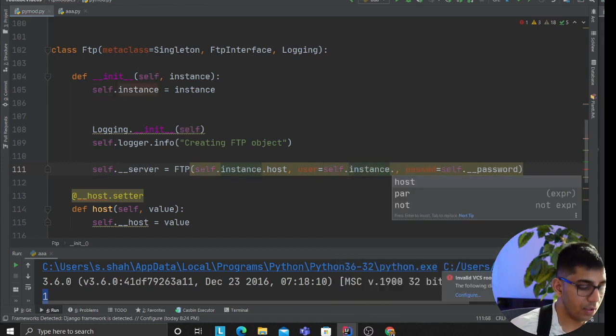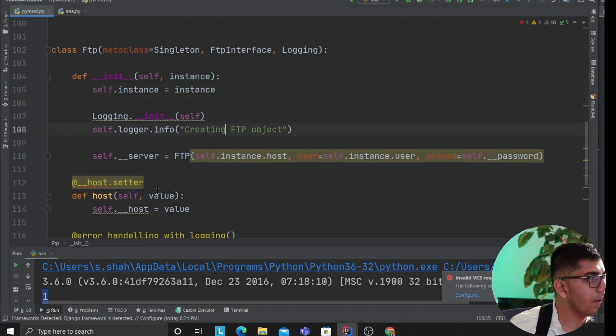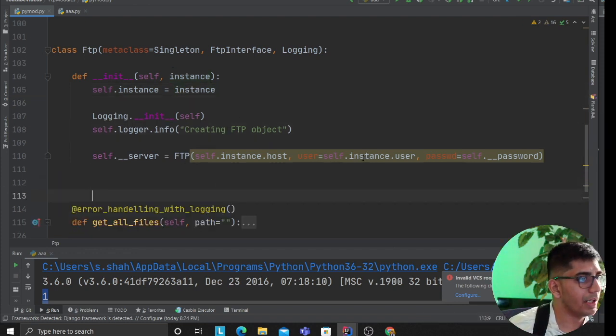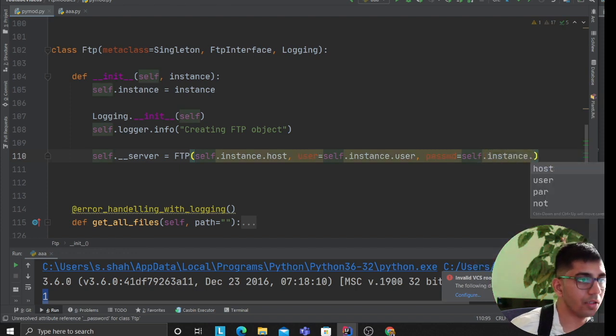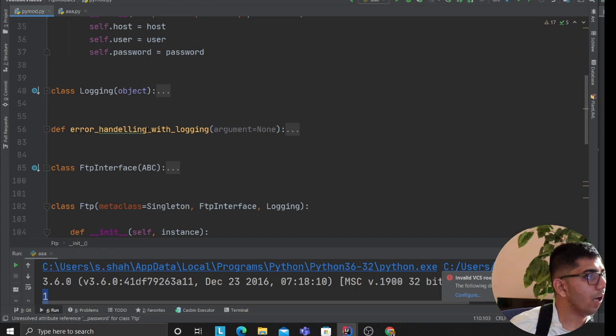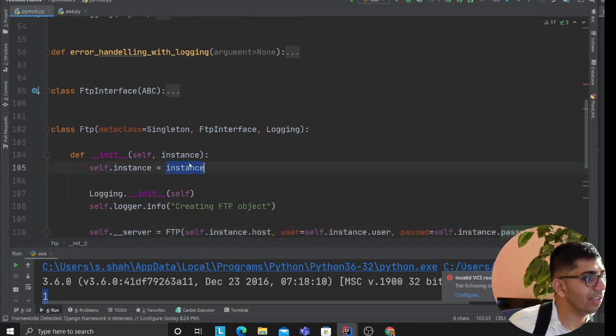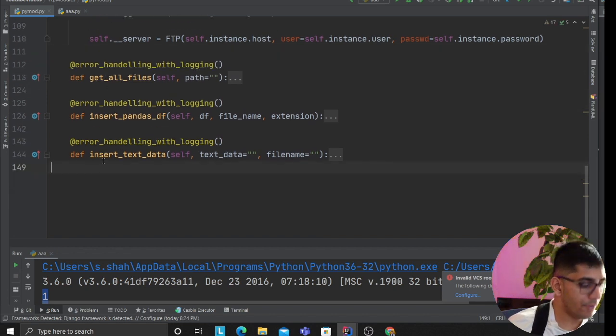Instance dot what is his password? Oh, sorry, user. Let's remove this property decorator, it's creating a problem. And similarly, self.instance.password. So now you're essentially injecting the instance of a class. If the user wants to use it, they have to do something like this, and I'm going to show you.